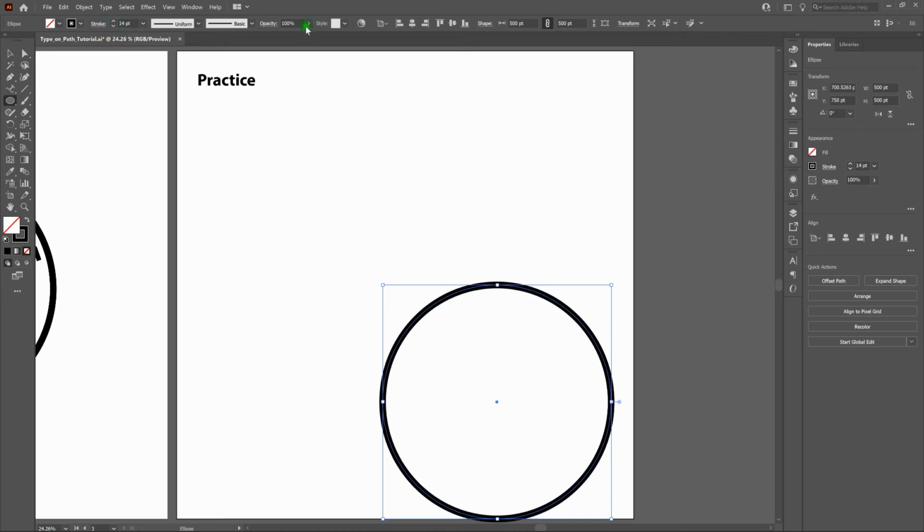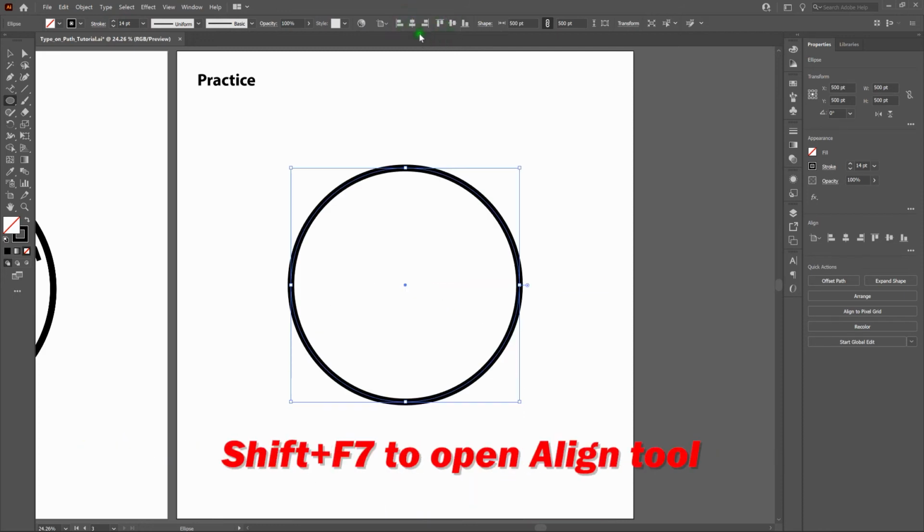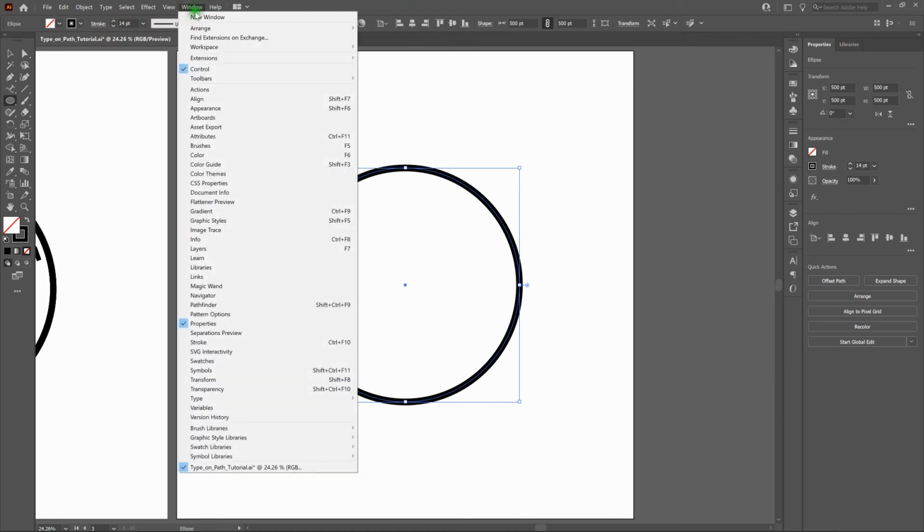Once that's done, let's align our piece to center horizontally and vertically, just like that. Now, if you don't see your align tools here, all you need to do is go to Window, Align, or Shift F7.